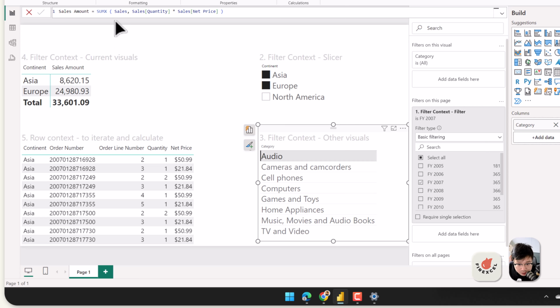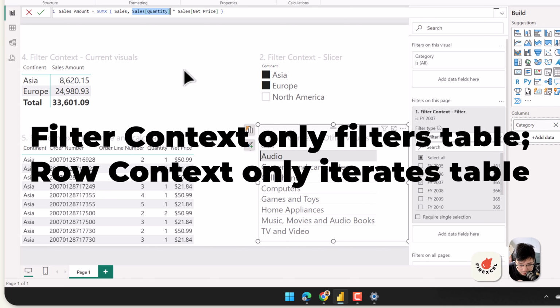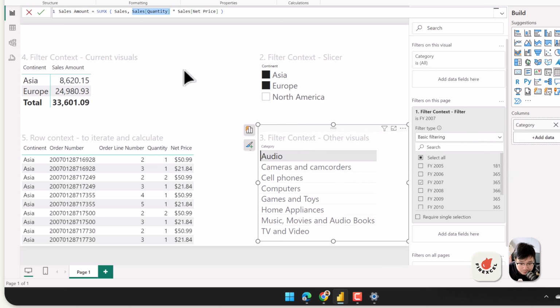You need to understand that any function with X is an iterate function. An iterate function will iterate over the table during the session. That's why over here, sales quantity is not the whole column of quantity from the sales table. Rather, it's referring to the row where it calculates. Let's repeat that again. Row context only iterates tables, filter context only filters tables. They don't happen at the same time, but they do work together to calculate the value we are seeing here, which is 8,000.